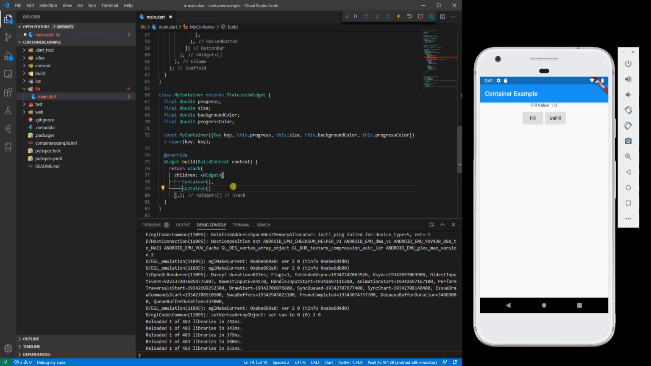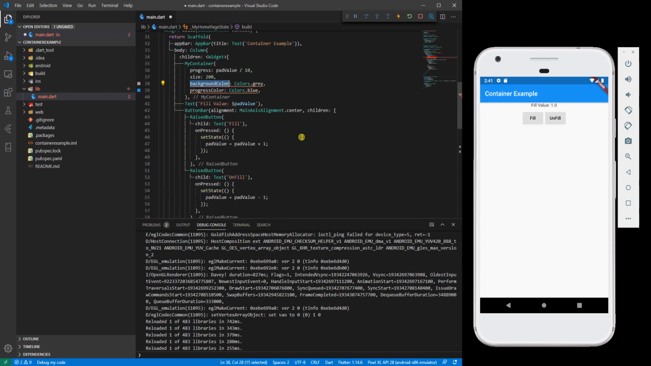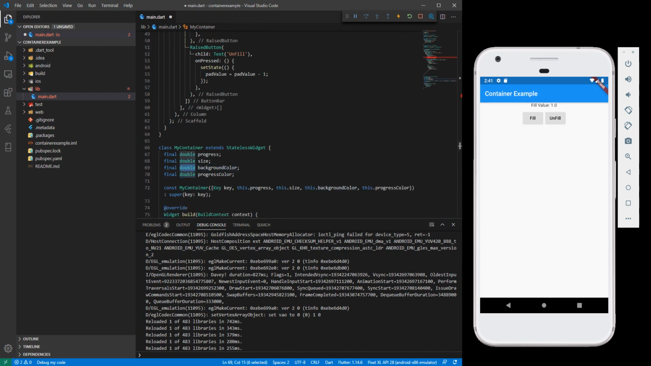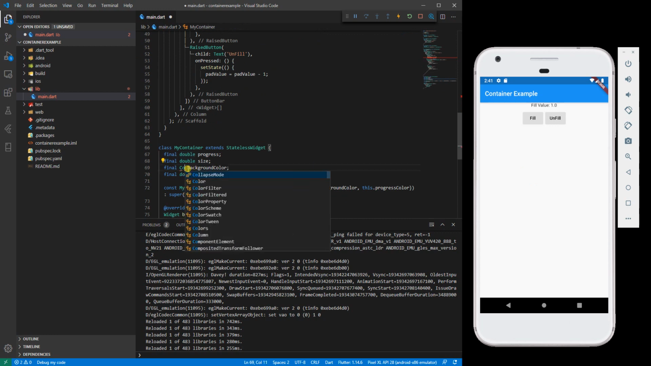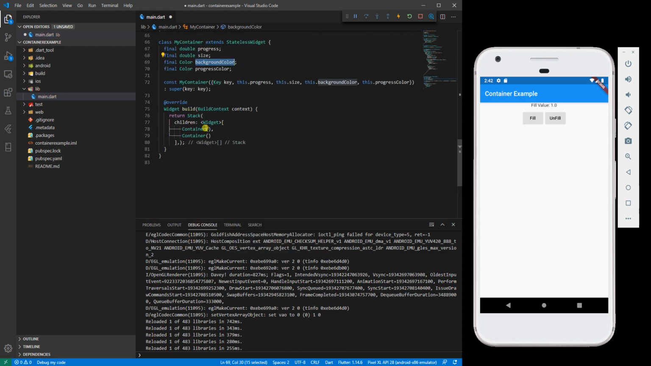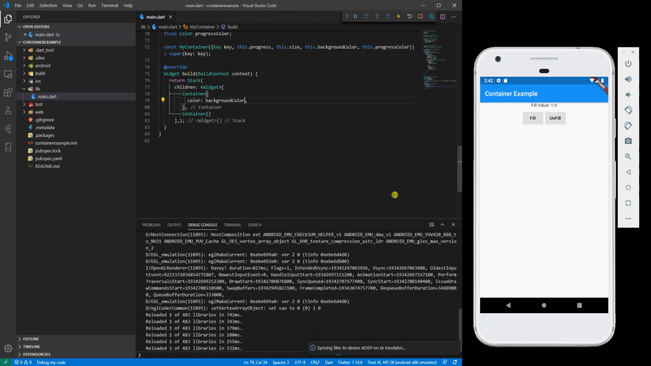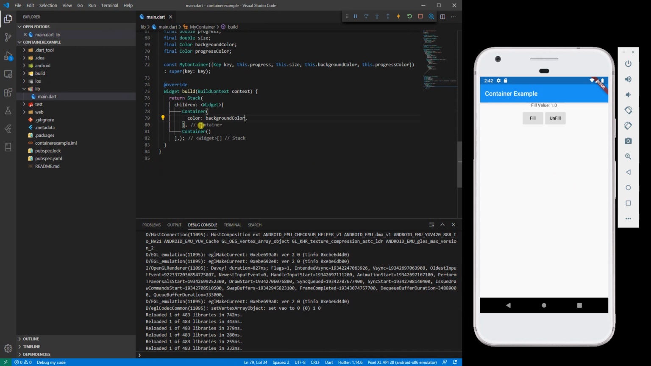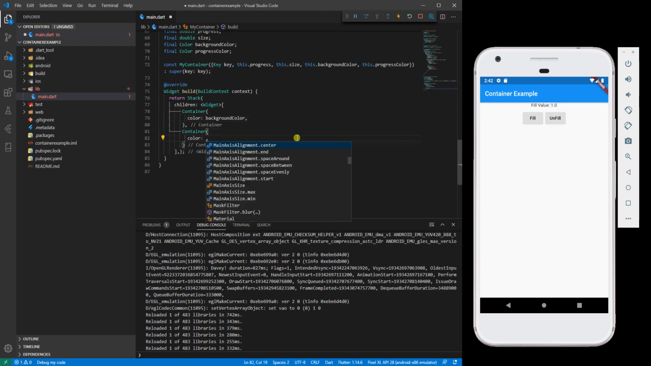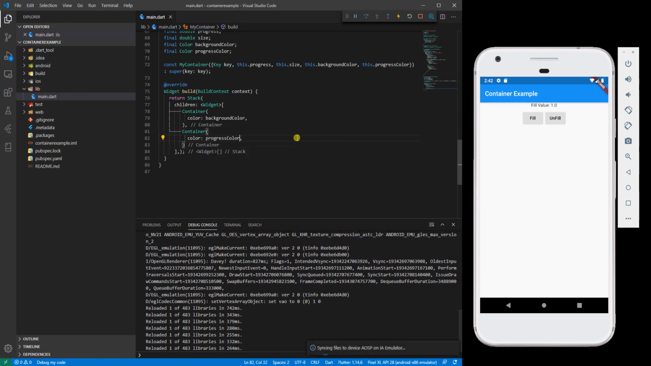Nothing has changed so far. The first container is the container which takes the background gray color. So here we have to give a color. There is an error, so this is of Color type. Let's give the background color for the first container. Here the problem is nothing is changing now, but once we add a few more widgets it will change. Actually for the under container we are giving the progress color. So progress color we have given, and this is the container.